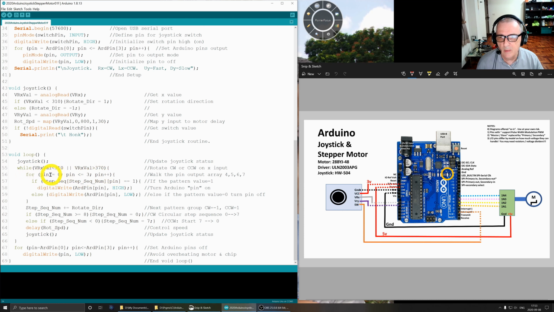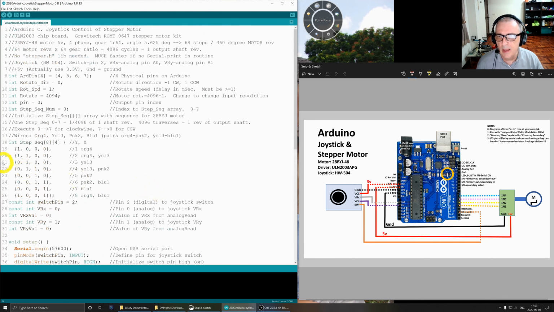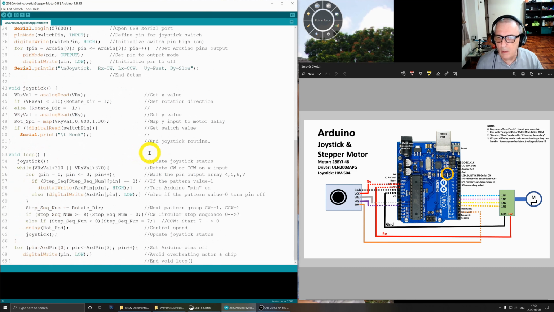And this is the thing that walks the four pins on the Arduino, pins 4, 5, 6, 7. And it's walking across this way in this array. And in this array, again, if this is a 1, then it turns that pin on. So this would turn on pin 4, and this would turn off 5, 6, 7. And then the next step, it would turn on 4 and 5 and turn off 6 and 7, and on and going through there.